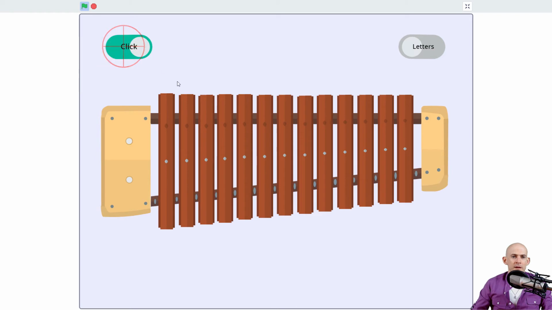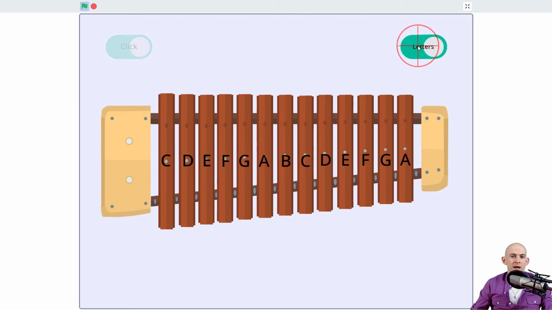And when you click, you can actually make it so that you have to tap to make it play a note, and you can even add in the letters. So I thought this was a pretty neat idea, and it is kind of like the Beatbox Machine project.